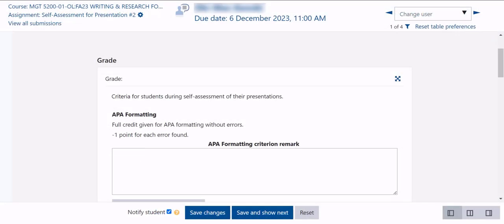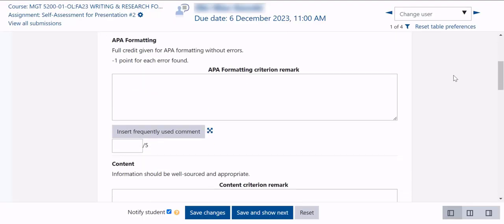When scoring student submissions using the grading guide, you'll be able to enter a feedback comment for each of the criteria, as well as its point value. Entering points for each of the criteria will lead to the final score on the assignment.